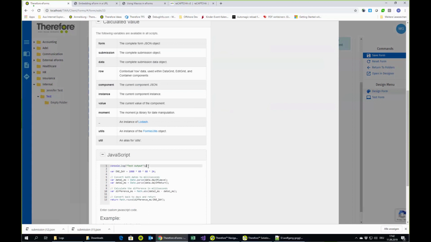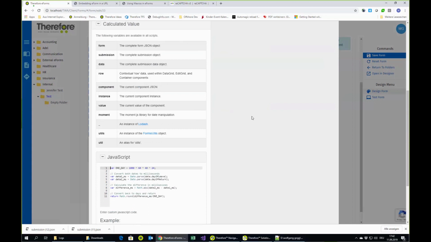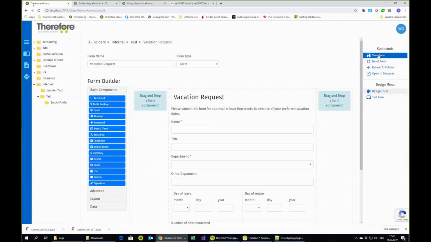So console log is always a very, very good thing to know about. I'm removing this now again. Okay, and now about the masked input.